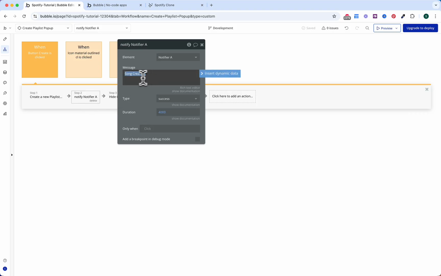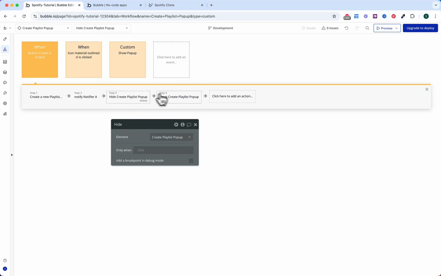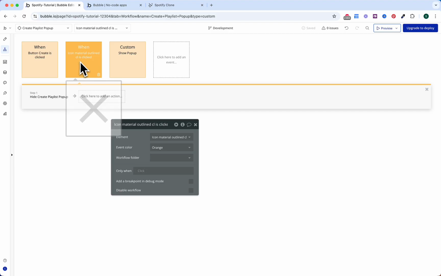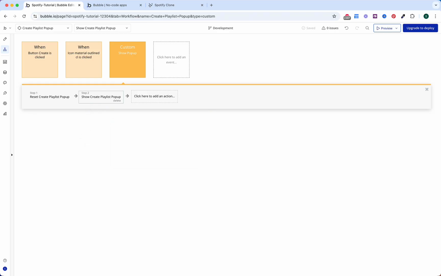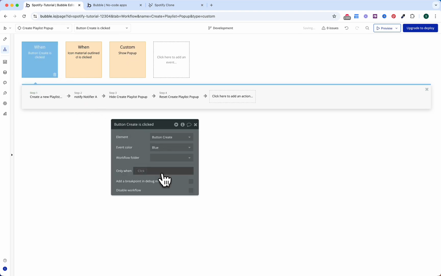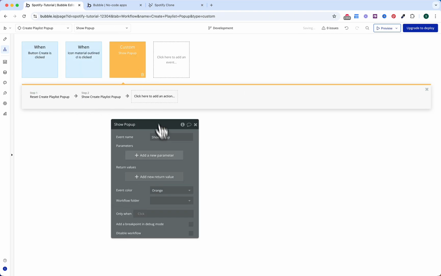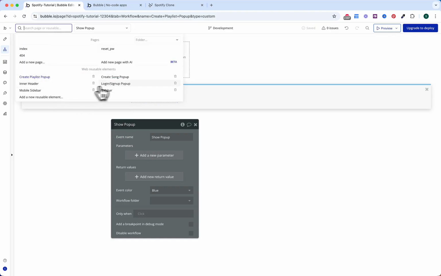The notifier should say playlist created and then everything stays the same. We hide and reset the pop-up. Here in the close icon we just hide the pop-up and in the show we reset and show the pop-up. So it was very easy because everything just cloned itself and it's the same workflows that we need. I'll just change here the colors to be the blue color to indicate it belongs to the playlist feature. So everything that belongs in the app to the playlist feature will just change the color of the workflow to be blue.